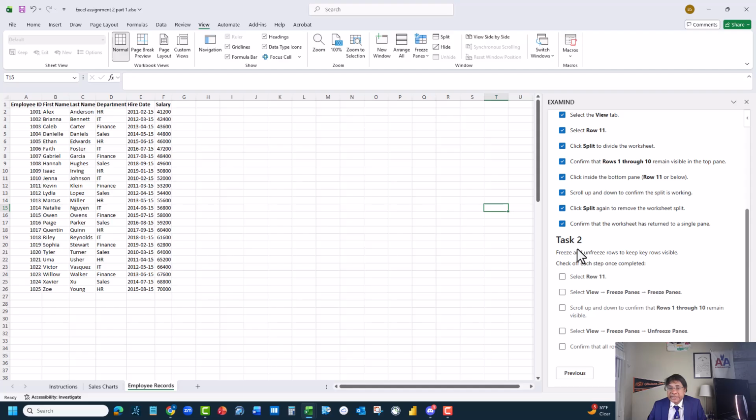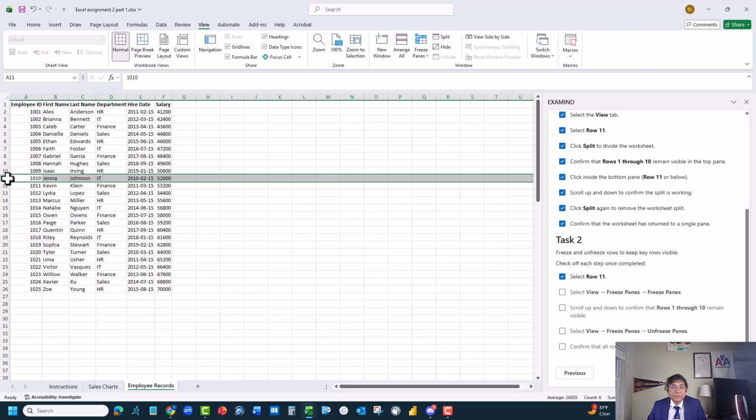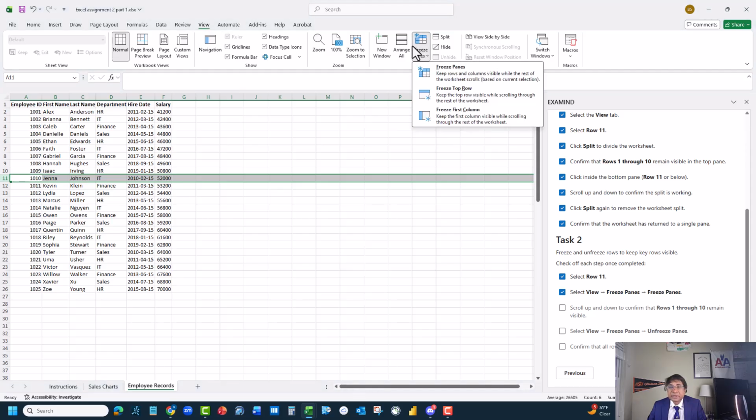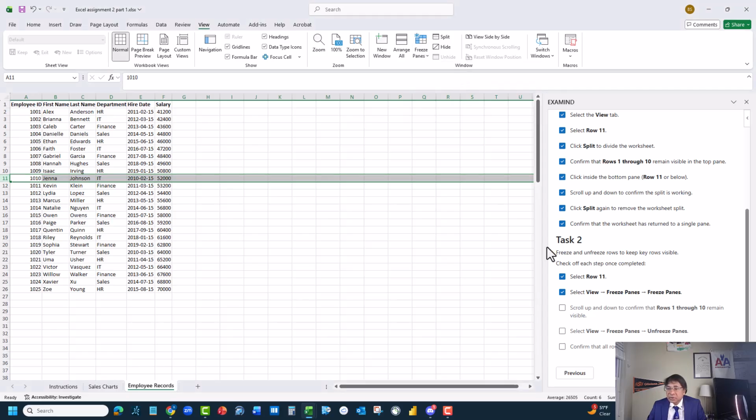Let's go ahead and do task number 2. Check off each once completed. Select row 11. You can select it by simply clicking on the number. If you click on the row number 11, that's how you select a row. Select view, freeze panes. So view is already selected. There is a freeze panes option over here, and freeze panes. Right there. Scroll up and down to confirm that rows 1 through 10 remain visible.